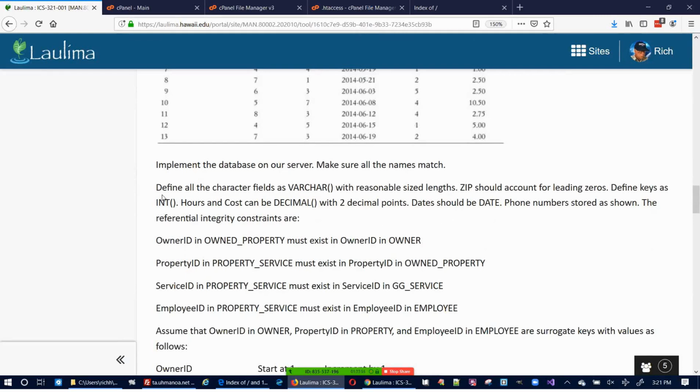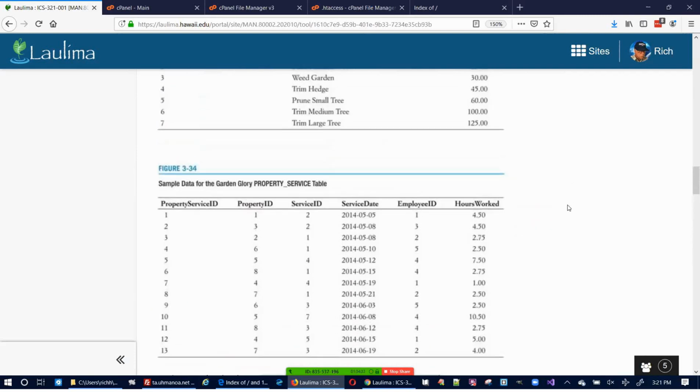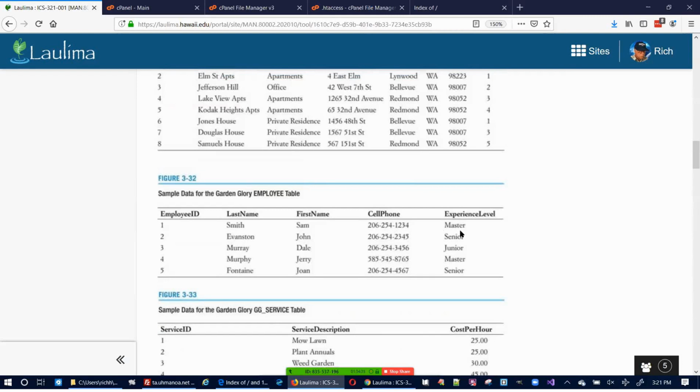All right, so we're going to implement this database, and I've given you some parameters here. I'd like you to define all character fields using varchar, variable length characters. I'd like the zip code to be able to account for leading zeros. That means it cannot be an integer. It's got to be a varchar. Got to be characters. Define keys as integers. Define the hours and the cost as decimal numbers with 2 decimal points. Dates should be the date type. And phone numbers should be stored as shown. You notice they've got some hyphens in there.